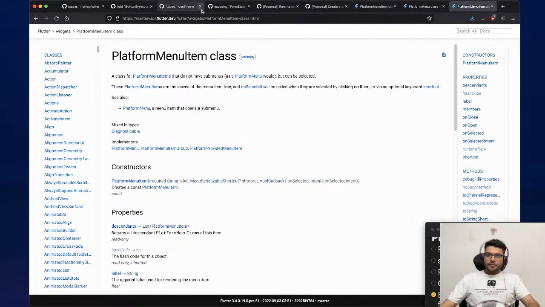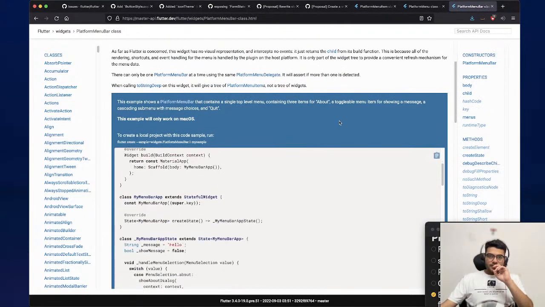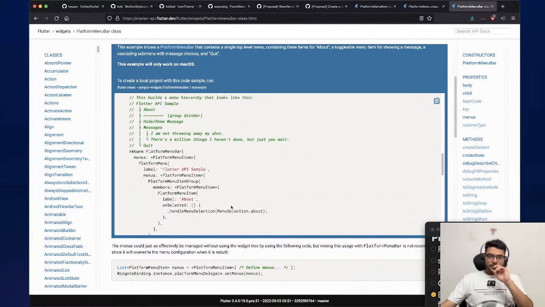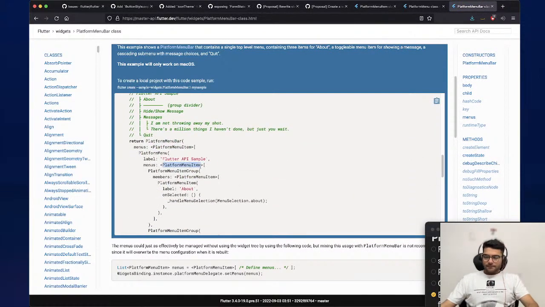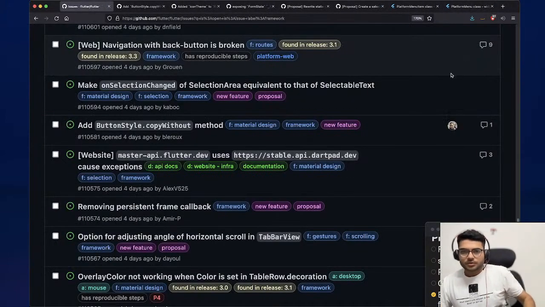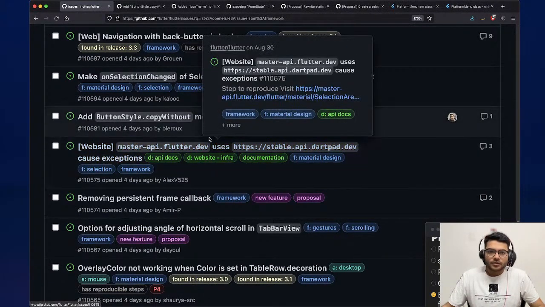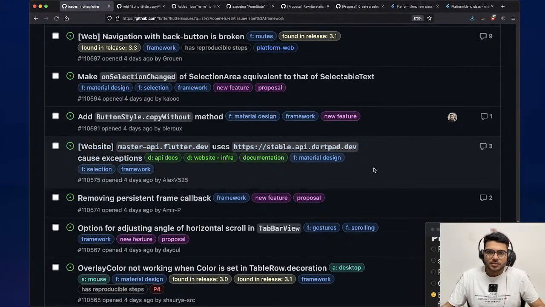Oh, not menu item actually. Platform menu bar. This thing should have platform menu item. Correct. Yeah. Okay, so this is a change that has occurred recently. Because this is fixed in website. This uses this, cause exceptions.